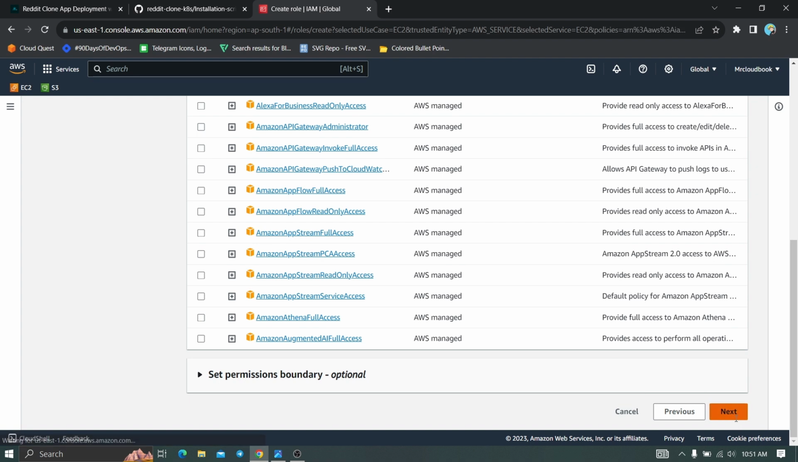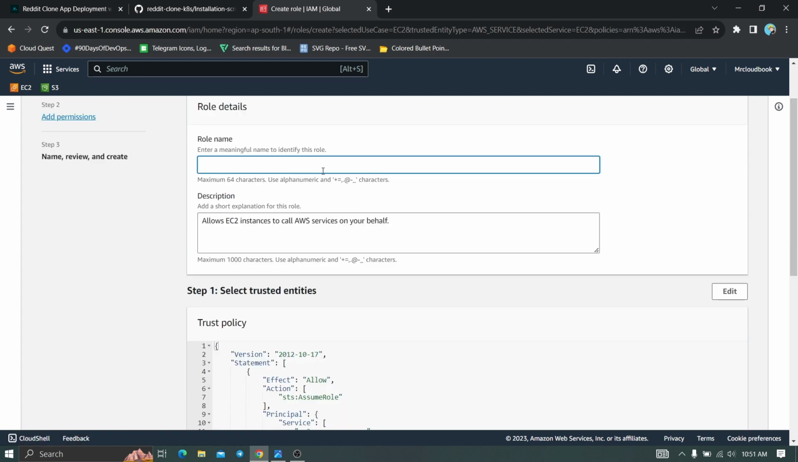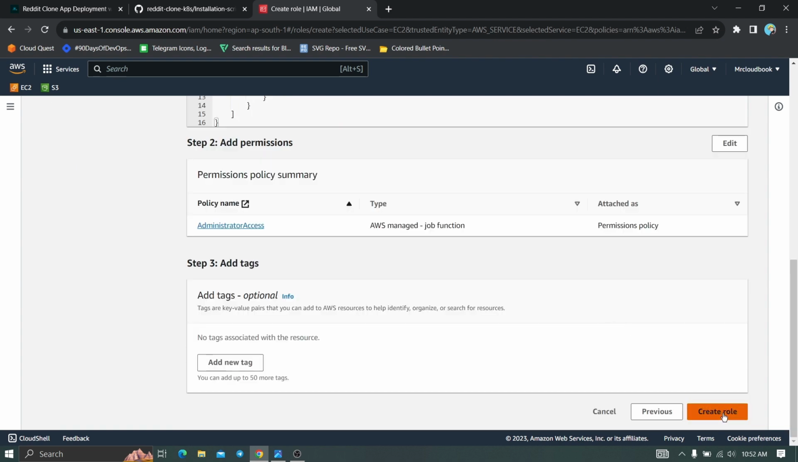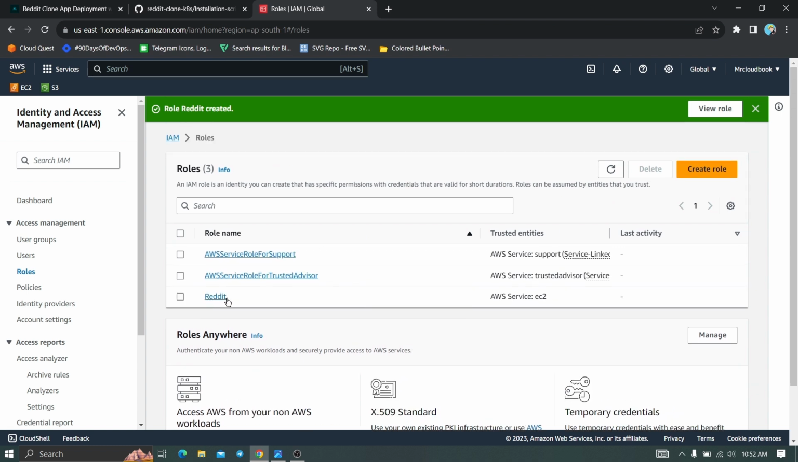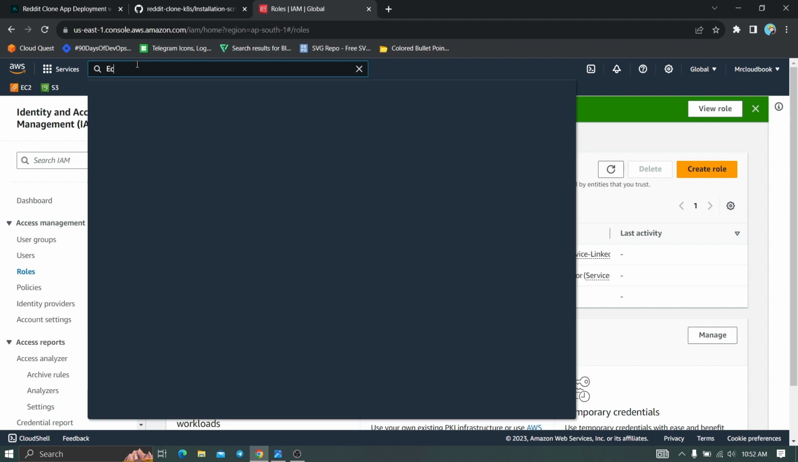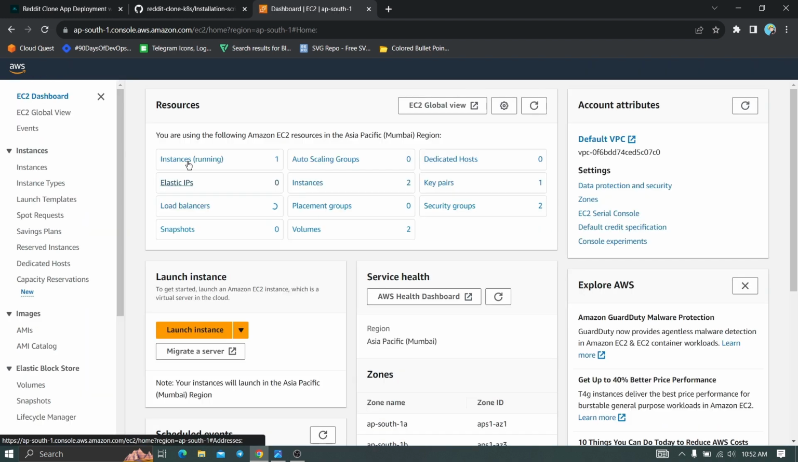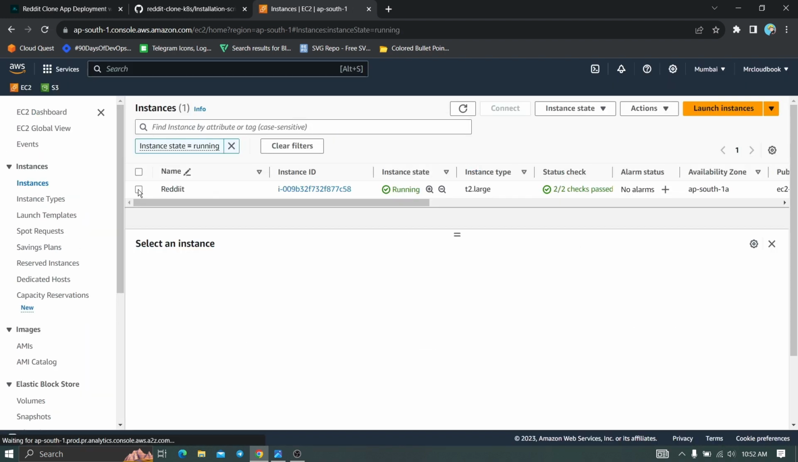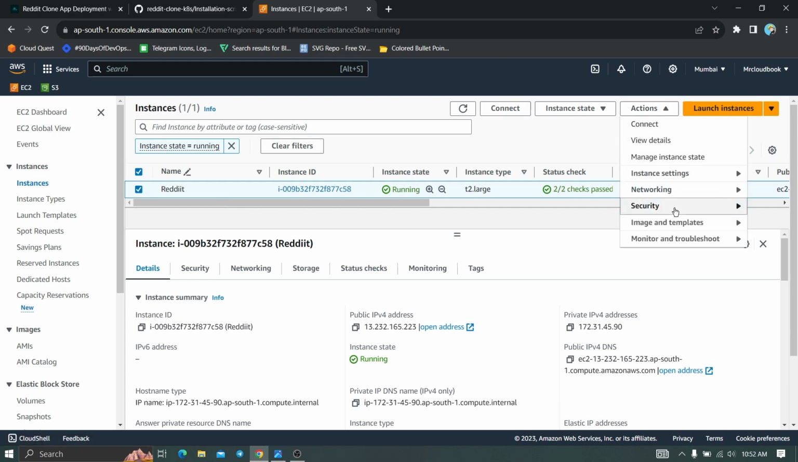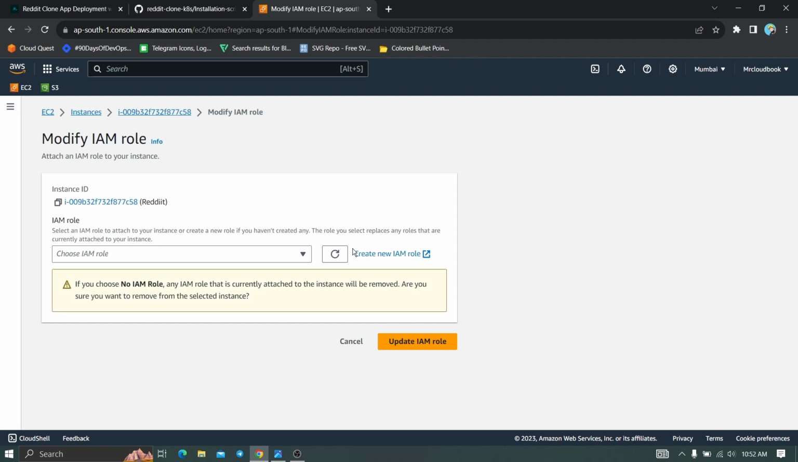Click on next and provide the role name. So I am providing the name Reddit, and just click on create role. So the role is created, the Reddit one, and go to the EC2, or you can directly search for EC2 in the search bar and click enter and select the running instances. Select the Reddit instance, click on actions, go to security, and go to modify IAM role and just refresh this one and select here.